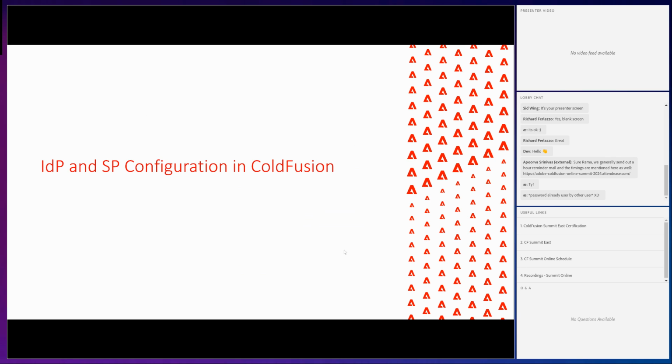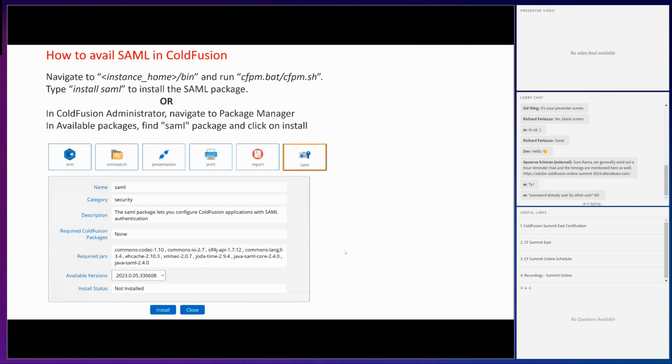Okay, so we saw till now what single sign-on is, the entities and everything. Now we'll see how you can configure this identity provider and service provider in ColdFusion. First things first, in order to even avail this SAML feature in your ColdFusion, you need to install a package named SAML. You can install it by going to your instance home bin location and running cfpm.bat or cfpm.sh based on your OS, and then you type install SAML.